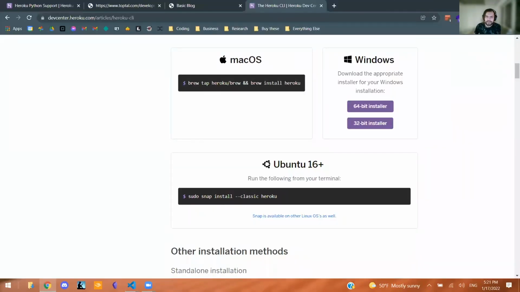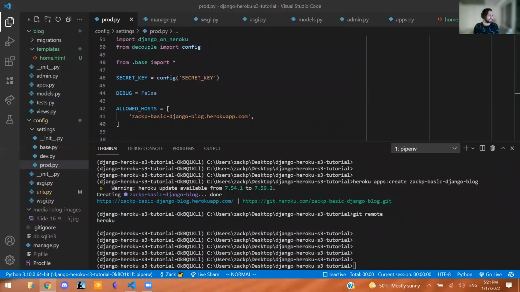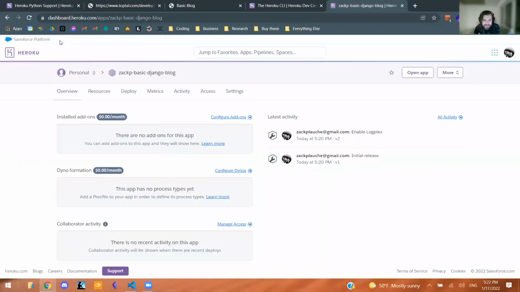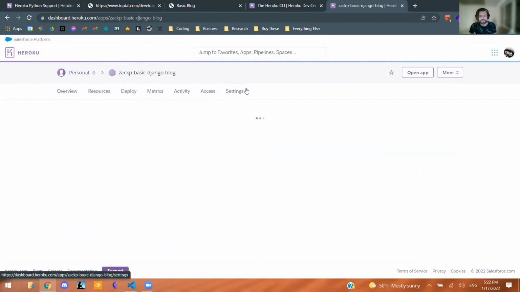To do that, you will log into Heroku. So I'll log in off the screen here, heroku.com. I should already be logged in, but sometimes that is not the case. All right, so we'll log in. Now we're logged in. I clicked on my app in my Heroku dashboard, and I'm going to go to settings.